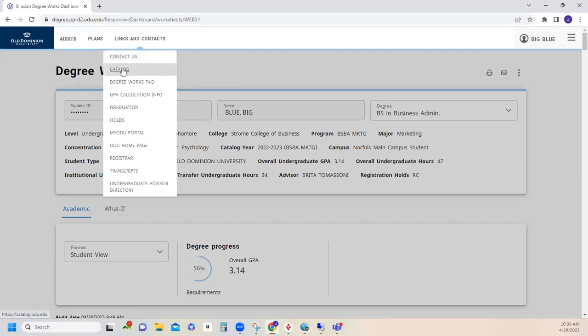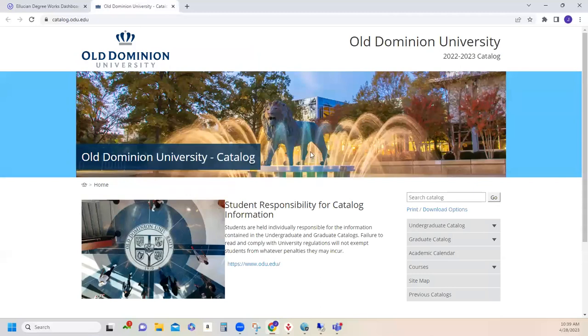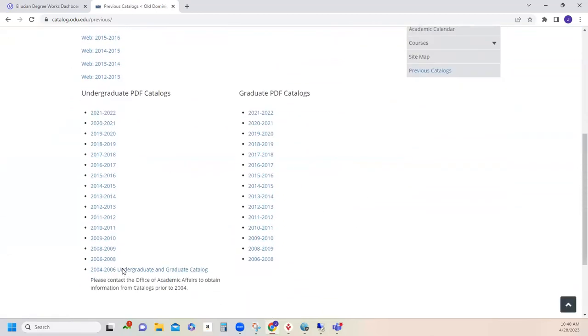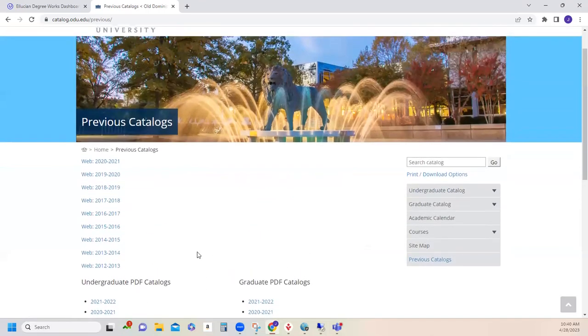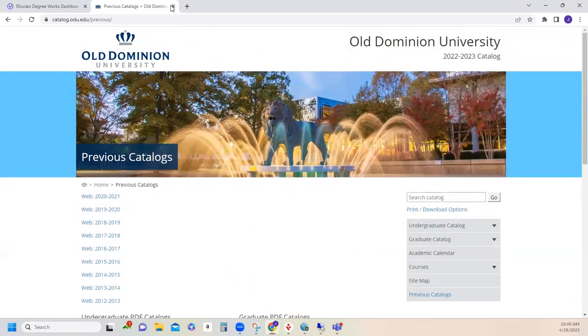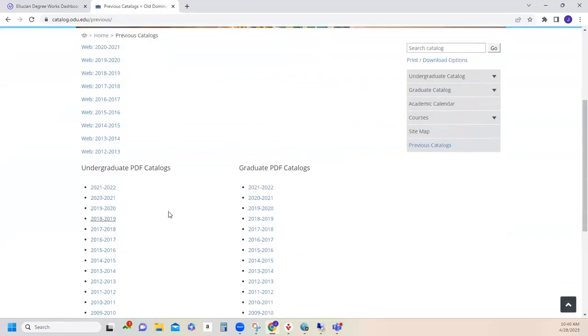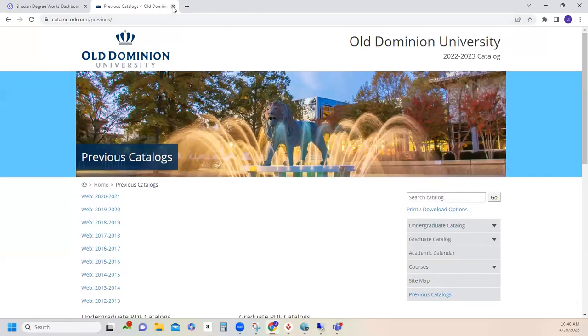The catalog link takes you directly to the university catalog, which you should be using as a resource, in addition to meeting with your advisor regularly and reviewing your DegreeWorks requirements. This defaults to the current catalog year. You would just click undergraduate catalog here, but you can also view previous catalogs if you'd like. Whichever catalog you're under, those are the requirements that you need to follow. Now your advisor and your department, of course, can make some exceptions, but you want to follow these requirements as closely as possible.